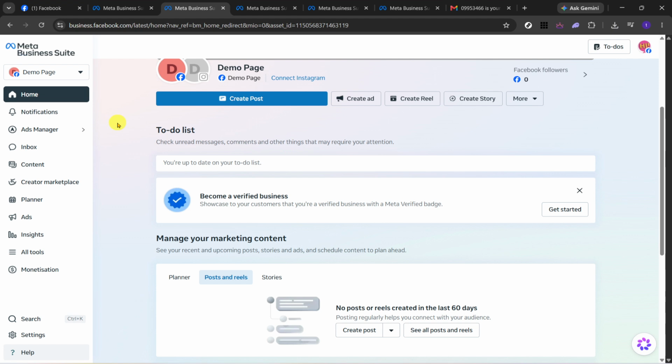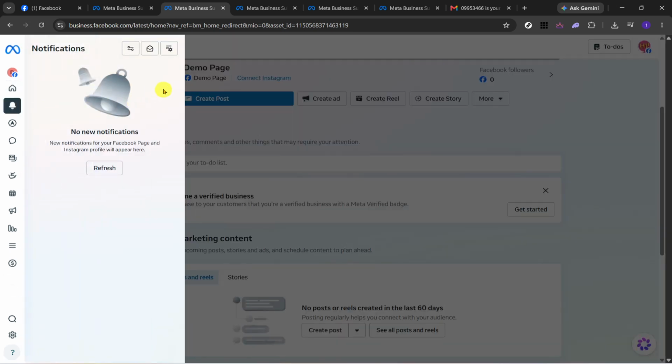Once you're inside Meta Business Suite, look to the left-hand navigation panel and click Notifications. This section is where Meta collects updates related to your account, pages, activity, and other business-related events. Opening this area gives you access not only to recent alerts, but also to the controls that determine how and when those alerts are sent.